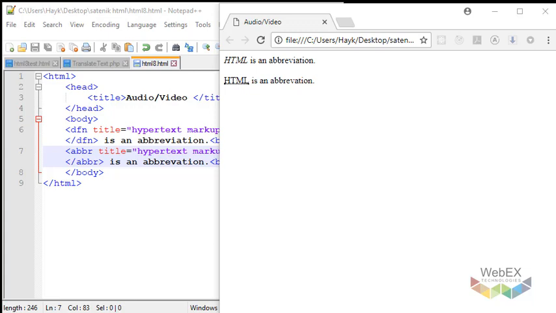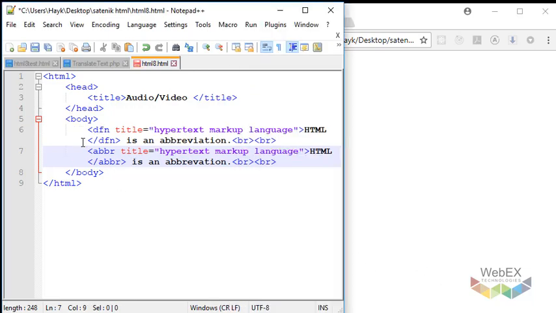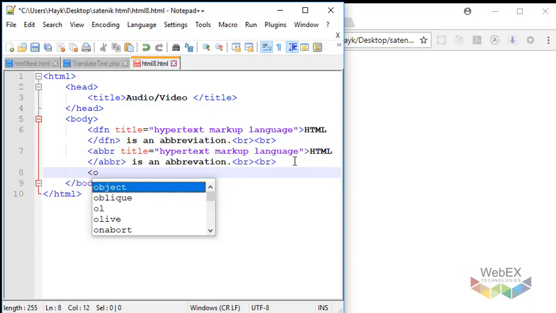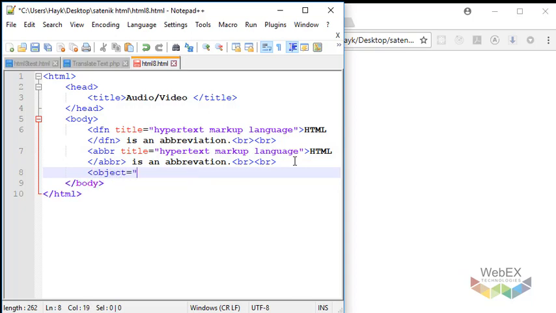Let's talk about the object tag. The object tag defines an embedded object. We can use the object tag to embed another web page into our document. Something like iframes, but it's a little bit different. So let's type in object, and let's say I want to add a PDF file to my web page.